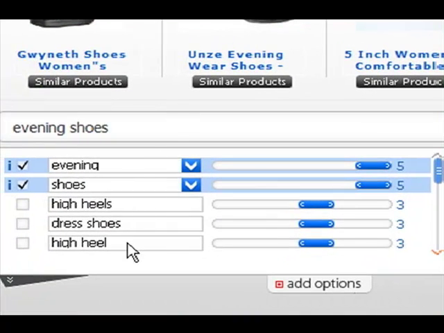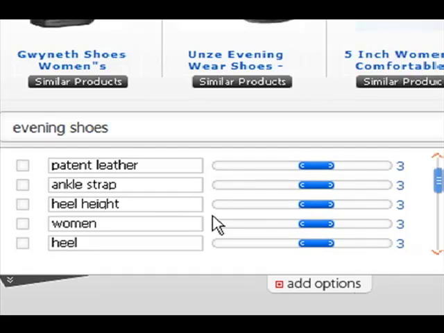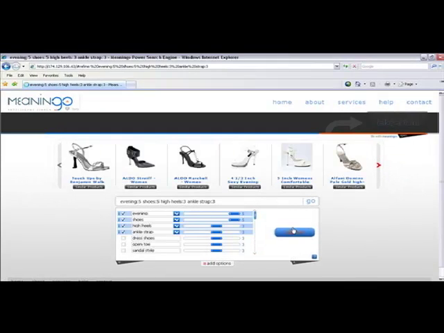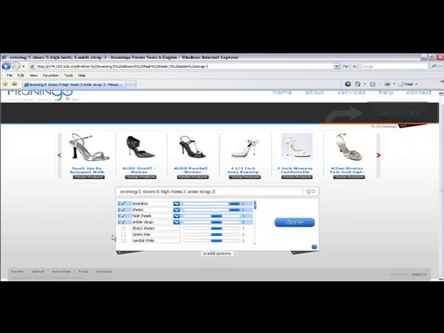I'm interested in high-heeled shoes, so I will mark this feature. I would also like to choose ankle strap, and so I will mark that too. So now I click on the Done button, and look, the list is now much more interesting. It seems that I'm on the right track.